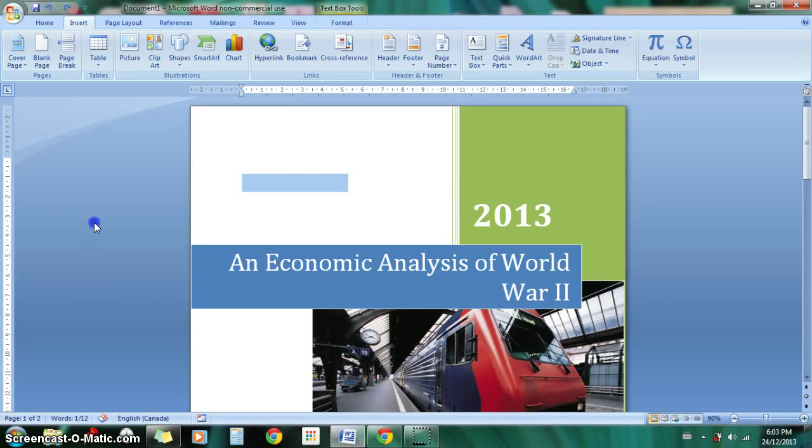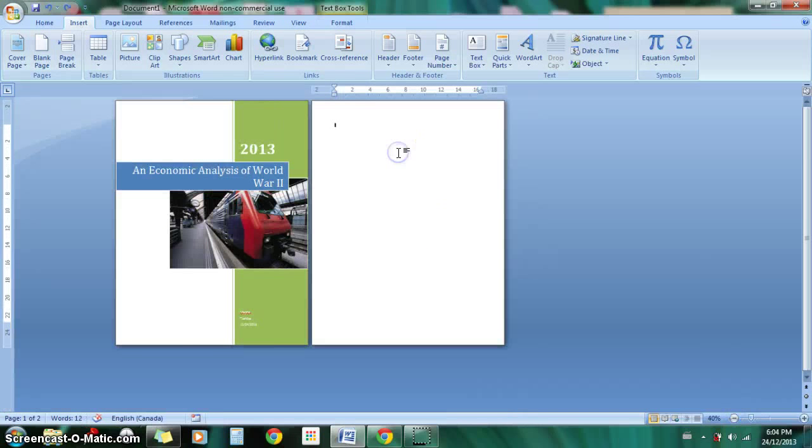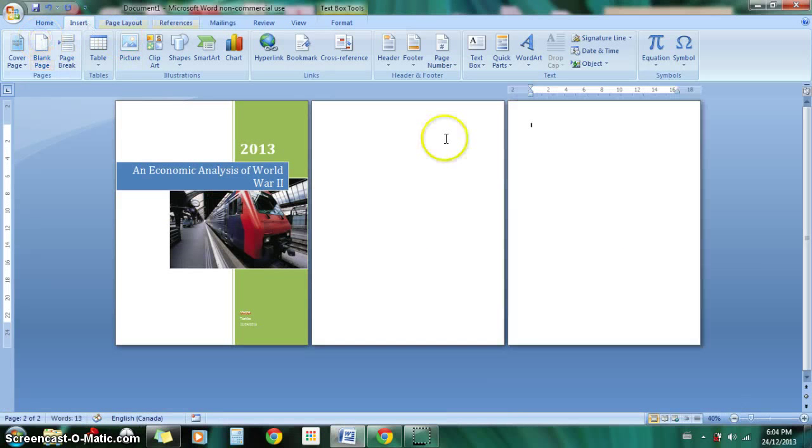The second significant feature within this Insert tab in the Pages section is the blank page option, or the blank page feature. What this feature lets you do is it lets you add a blank page to your document. So right now, currently, I have 2 pages. Now, if I want to add a third page to my document, I just click on blank page, and there's my third page.